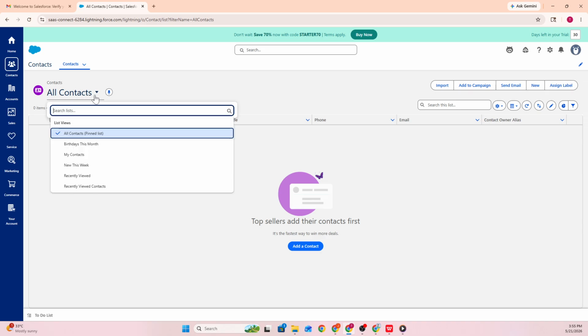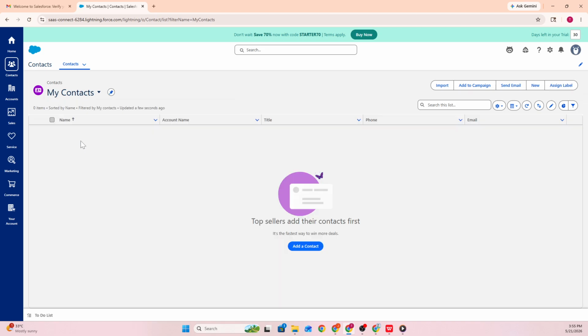Once you are inside the Contacts section, move to the drop-down menu or Edit option connected to the current contact list view. Continue by selecting My Contacts from the available options. Salesforce will then display the contacts connected to that selected list view.